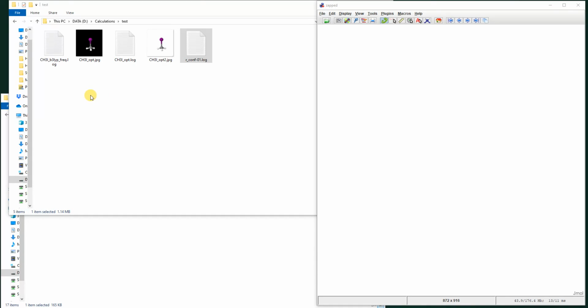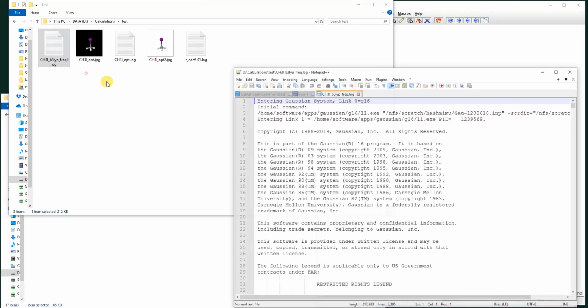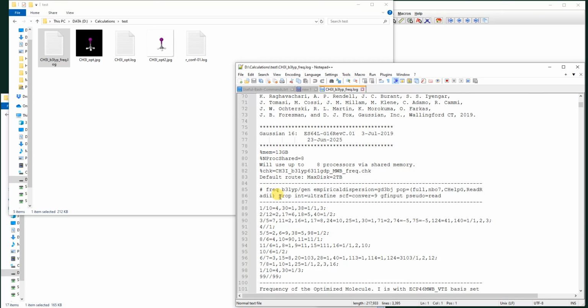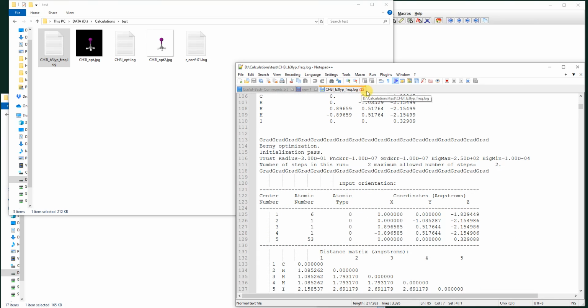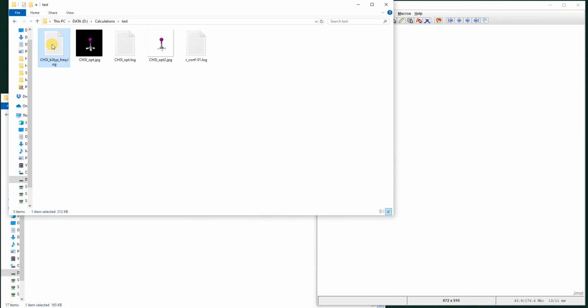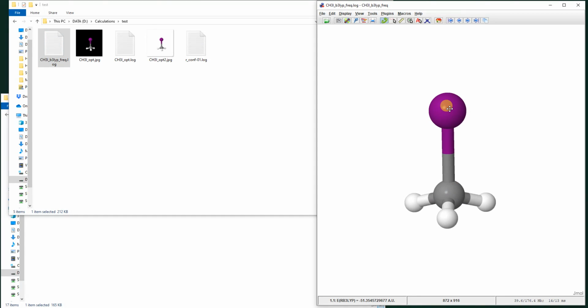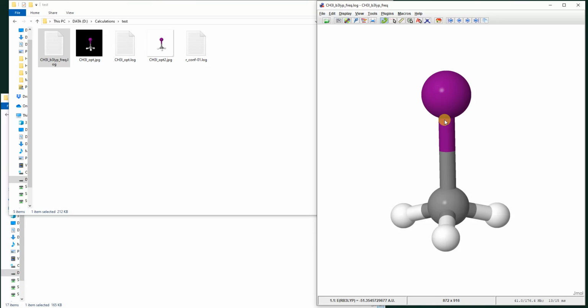So for example, I have a file which has the frequency analysis. If you look, it has the frequencies in it, and it was run using Gaussian. So if I load this file into Jmol, you will see the molecule here. And to visualize its frequencies, I need to go to the tool and then vibrate, and I can start vibration and go on to the next ones.